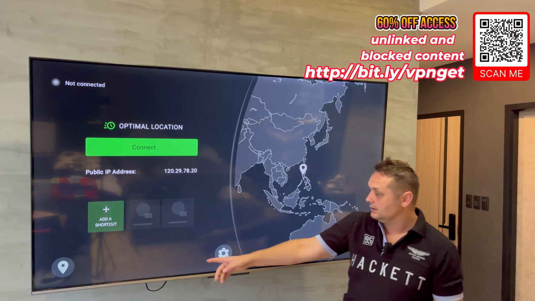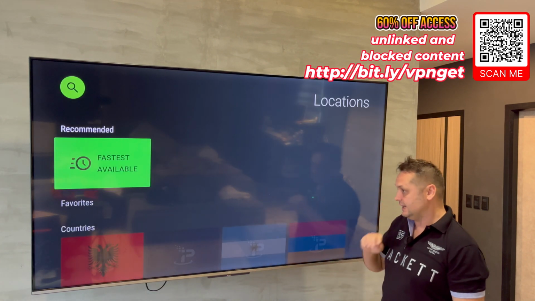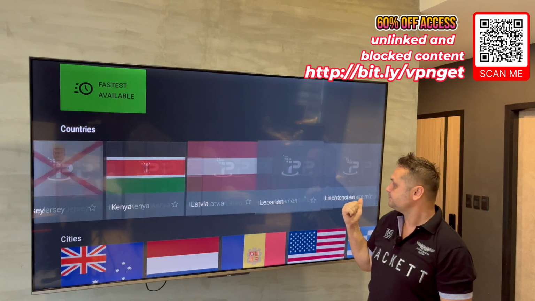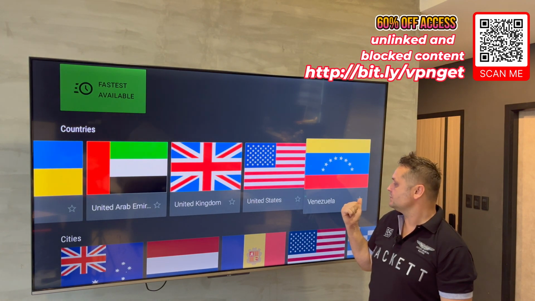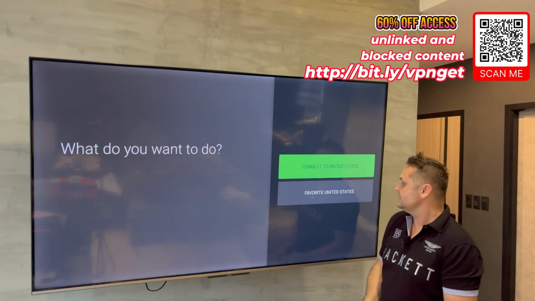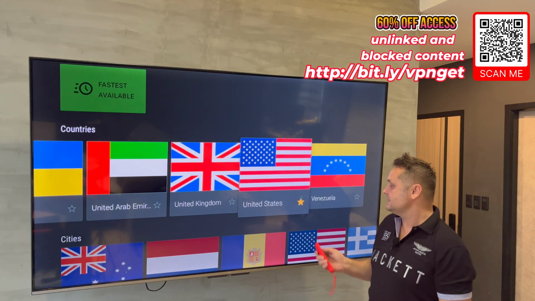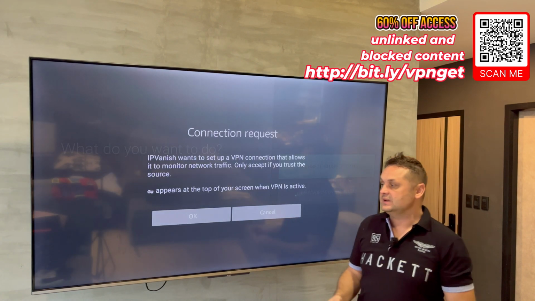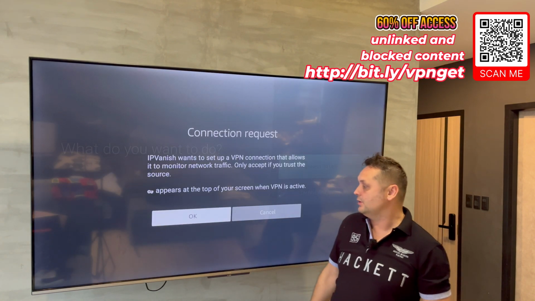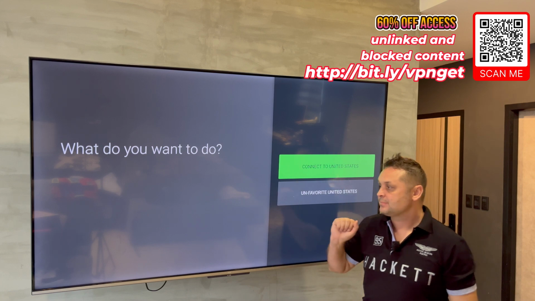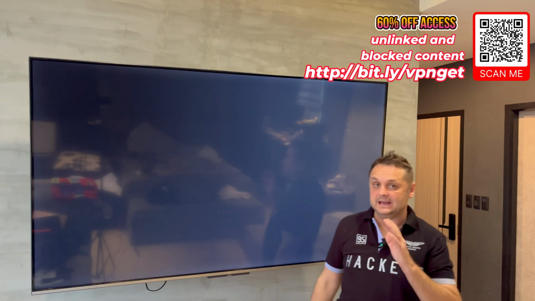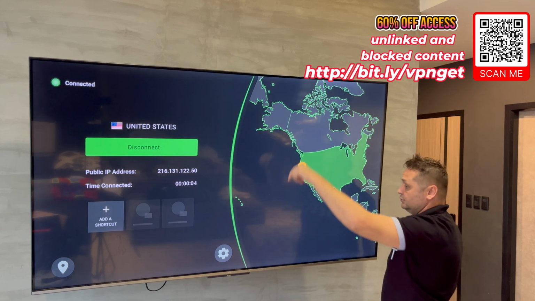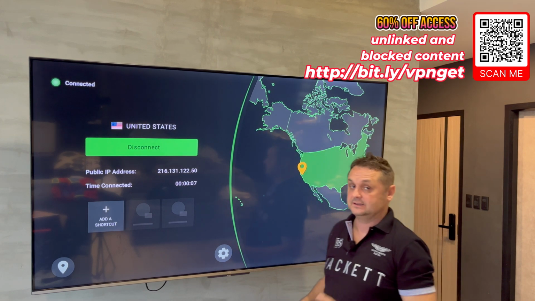Now, click on the location icon there and scroll down to countries, go all the way to the right side. And what you're going to do, you're going to select United States. You're going to say favorite United States. It's going to put a star on it. Click on it again and say connect to United States. The screen's going to come up like this. You're going to press the OK button and it's going to flicker and it's going to keep you safe and connected. And now we're able to proceed to the next step. So make sure you get this account to be able to go into the Unlinked application.